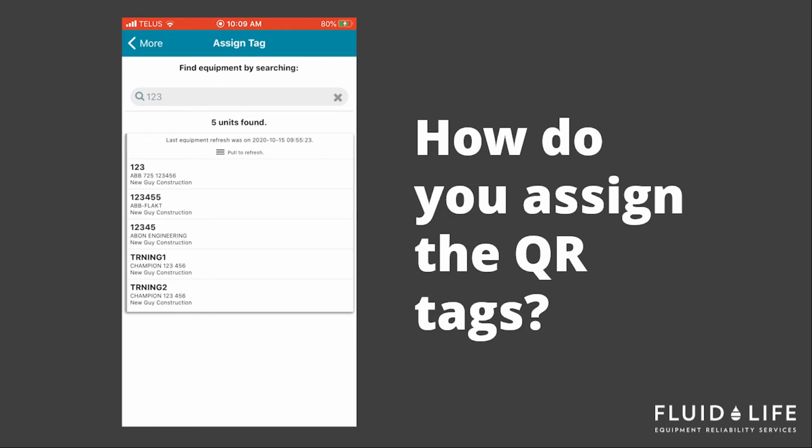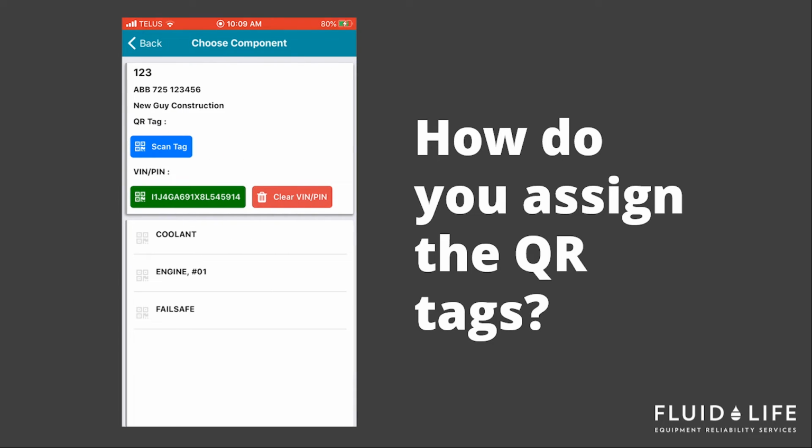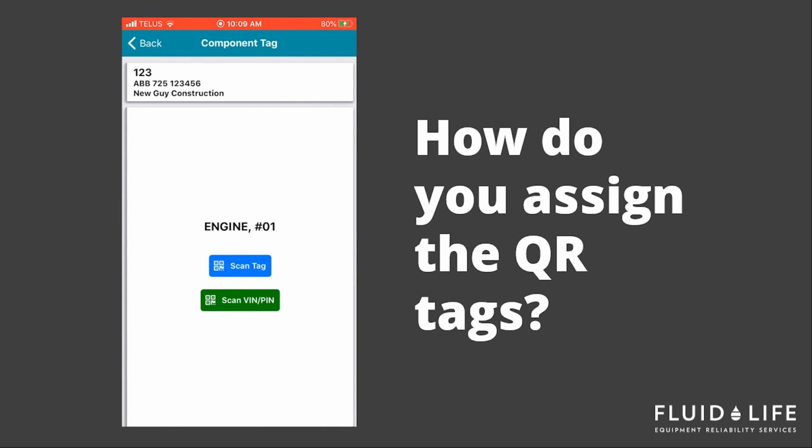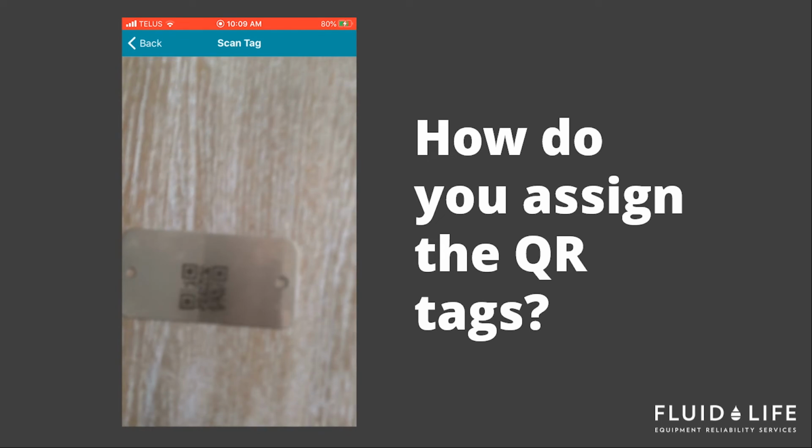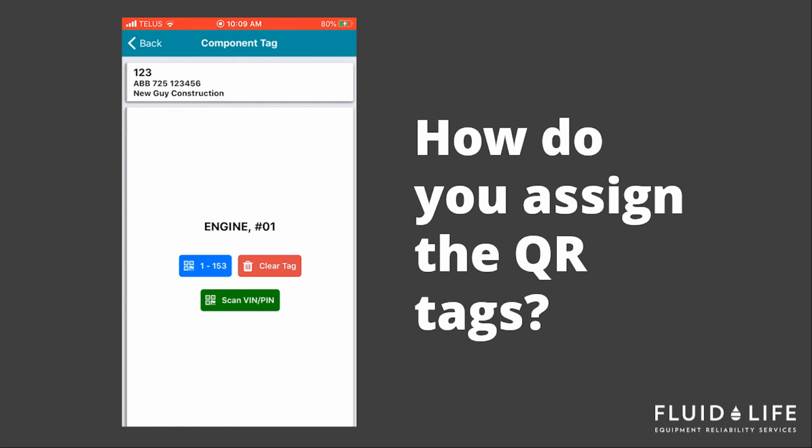Once you find that unit, you can select it, and it gives you the option to either assign it at a unit level by clicking the Scan Tag button at the top here, or you can assign it at a component level. In this case, let's assign this tag to engine 01. So I'll select engine number 1, I'll click on Scan the Tag, I'll hover over the metal QR tag, and that's it.